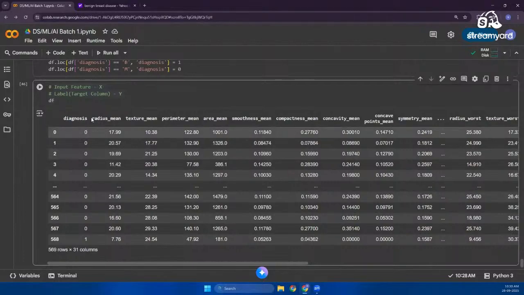that is malignant or benign. So to do that, the first thing you're going to do is write X, that is the input feature, is equal to what? We want every single column, but we do not require just one column. I'll repeat once again. We want every single column, but we do not require the diagnosis column, because the diagnosis column is the column that is being predicted by the machine.